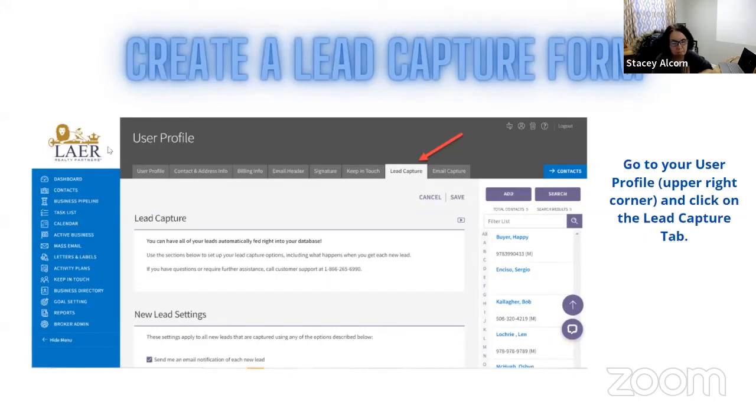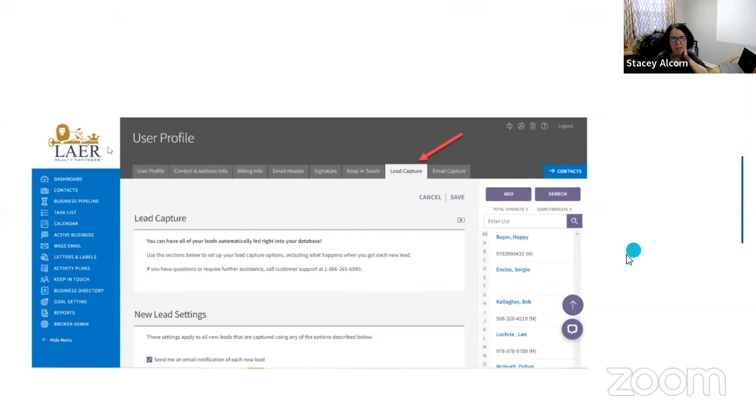So to get to the lead capture section of IXACT, you'll want to go up to your user profile, which is in the upper right-hand corner of your screen. Click on your user profile. And then you get all these tabs, which we've seen before. But one of those tabs says lead capture. So go to the lead capture tab.